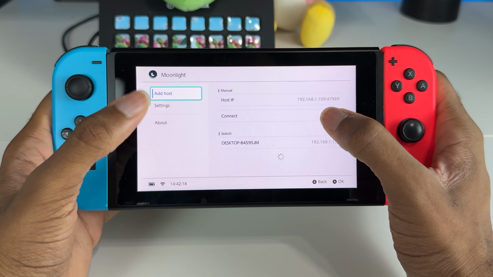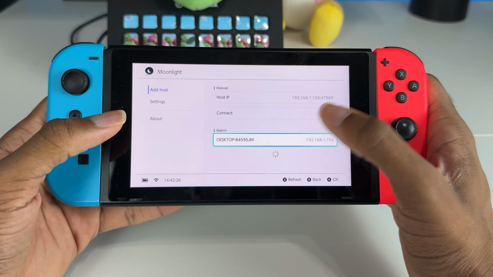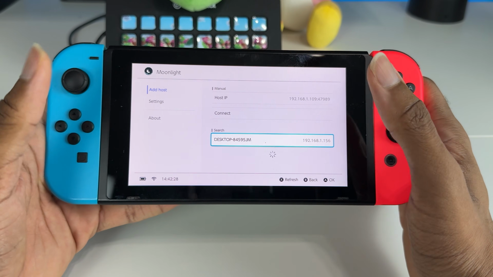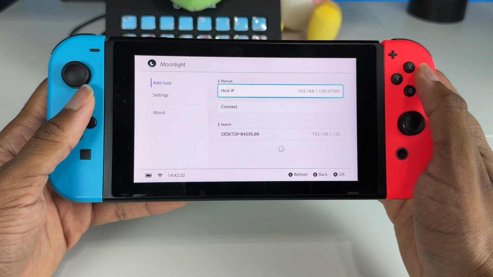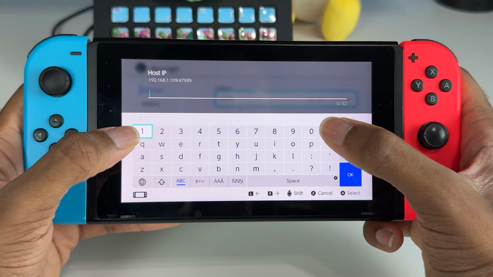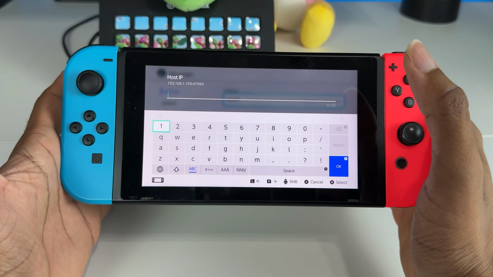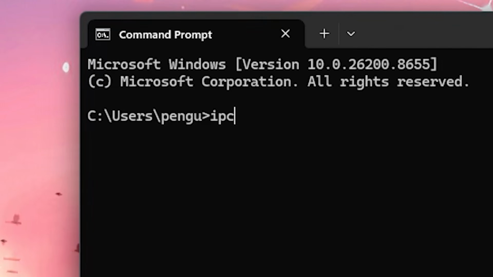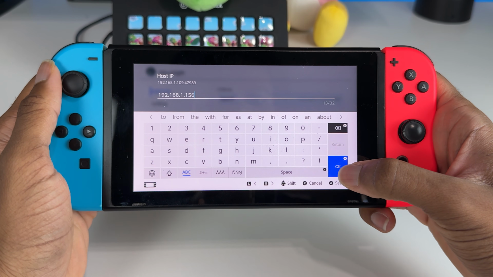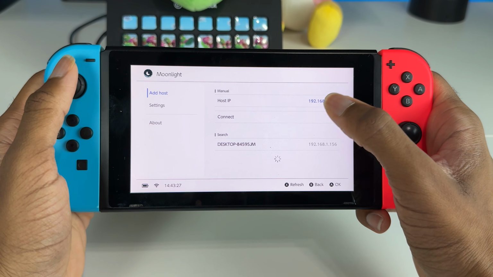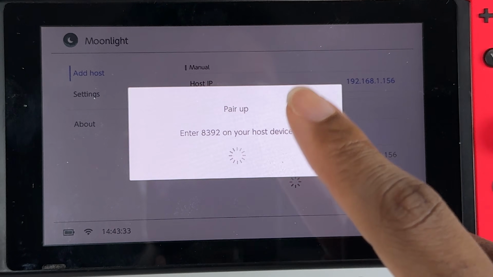But to connect Moonlight to Sunshine, make sure you're in add host, and then you can click your computer that's showing up. But if you're sure that they're both on the same internet and you don't see it here, you can go to host IP and then type in your computer's IP address. To know your computer's IP address, open CMD and then type in ipconfig, and then it's this IP address. So with that typed in, I'm going to click accept and then okay. And with it typed in, you can now click connect. And now you will see this popped up.